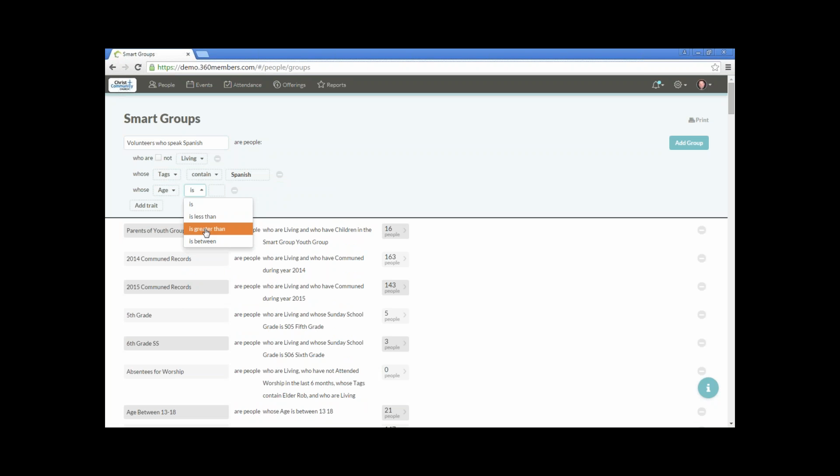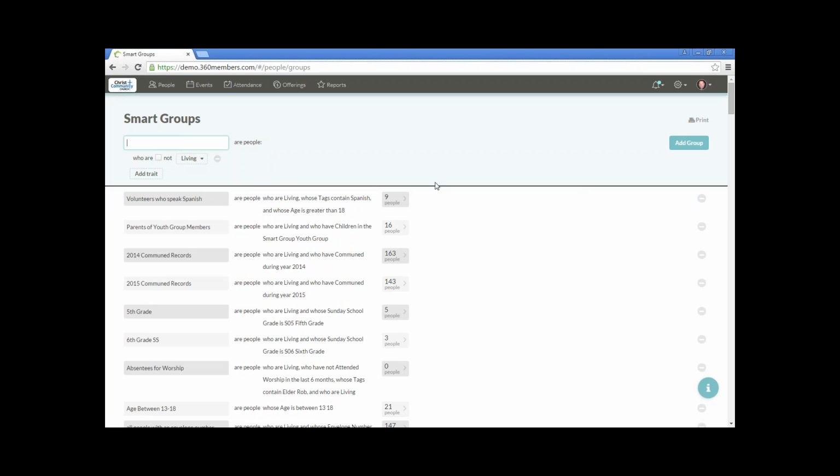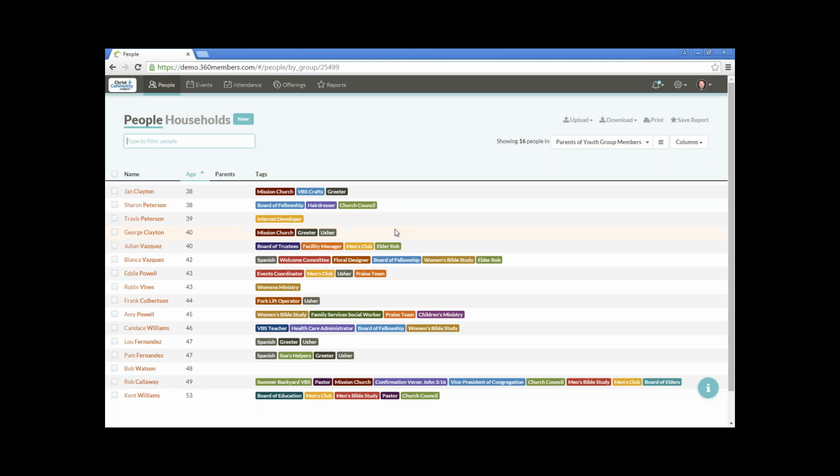Grade is greater than 18. We'll click off and we'll click add group, and then we have nine potential volunteers who speak Spanish that might be able to accompany us on this trip. So what I can do is parents of youth group members, I can click the 16 people, and then these would be the parents' names here.